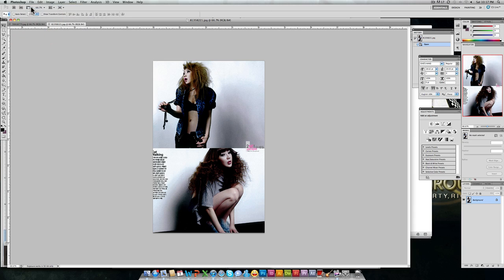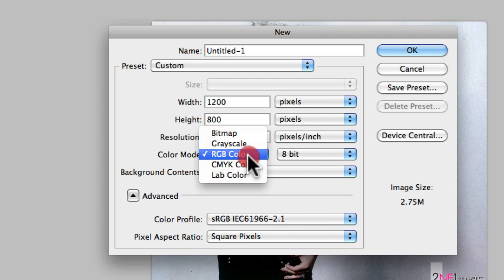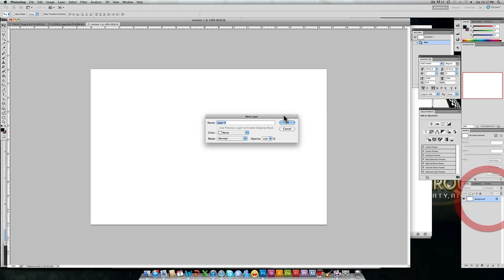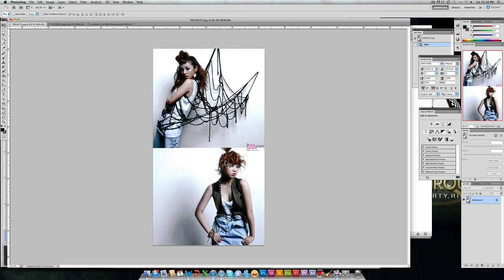Start by acquiring your images and creating a new document. For the settings, I use the width 1200 pixels and the height 800 pixels. Your resolution and color mode can stay at their default. It's very important to keep in mind about file management. When you blend, you're going to have multiple layers, so be sure to always label them.